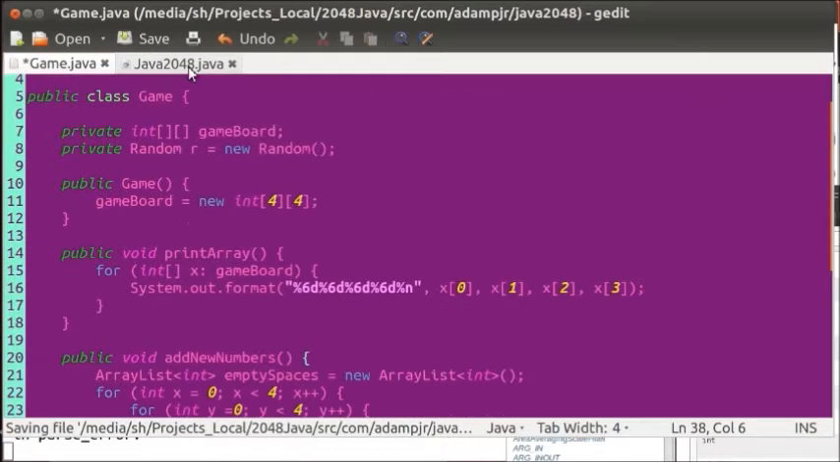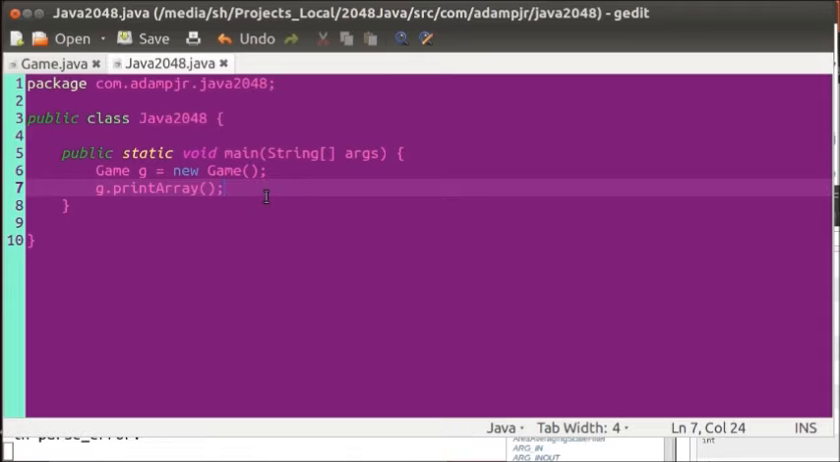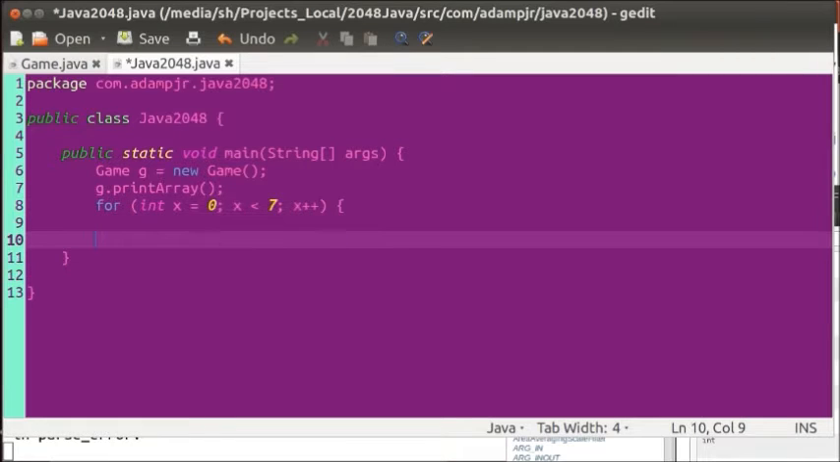To test it, we'll make some changes to this. So we'll print the array, which should have all zeros the first time around, and then we'll go through this cycle, let's say 6 times. For int x equals 0, x is less than 7, x plus plus. This will cycle 6 times.